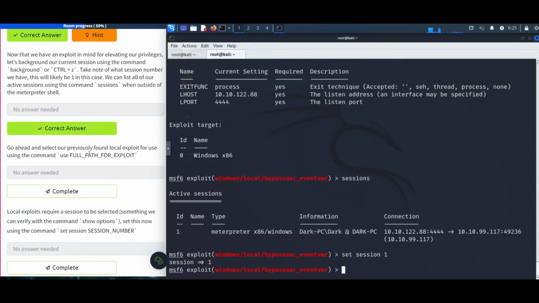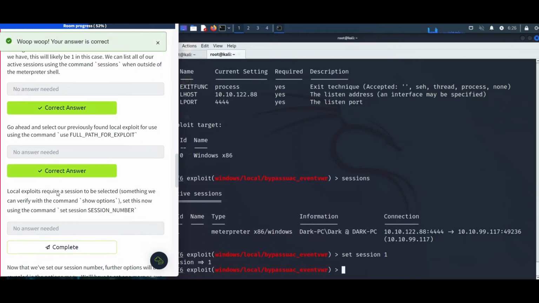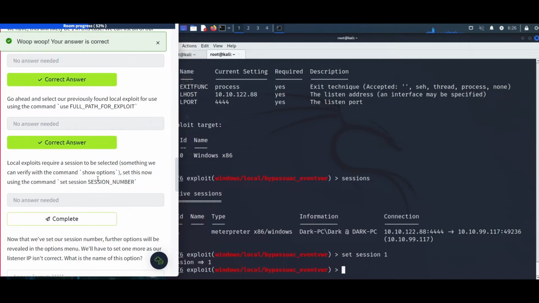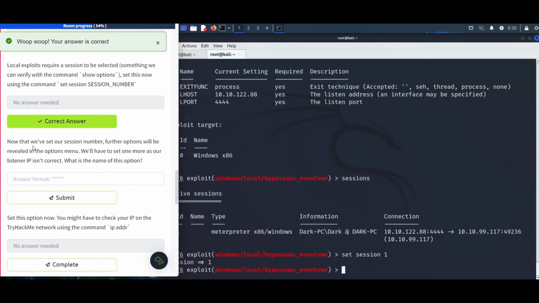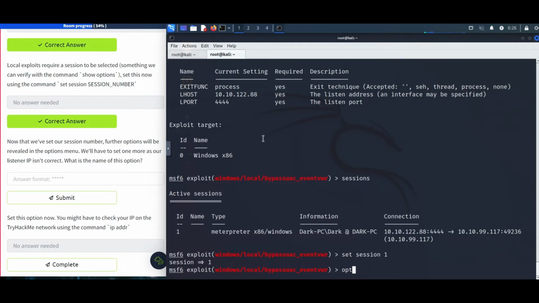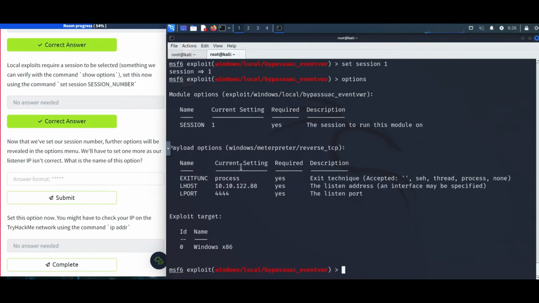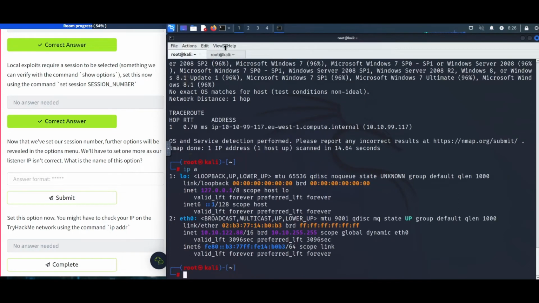Now go ahead and select the previously found exploit. Okay, local exploits require a session to be selected, something we can verify with the command show options. Set this now using the command set session. Now that we've set our session number, further options will be revealed in the options menu. We'll have to set one more as our listener IP isn't correct. It is the name of this option, LHOST, but the LHOST is probably correct. Yeah, it's correct.